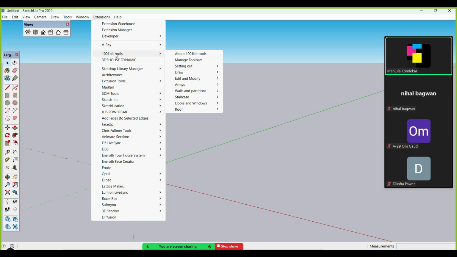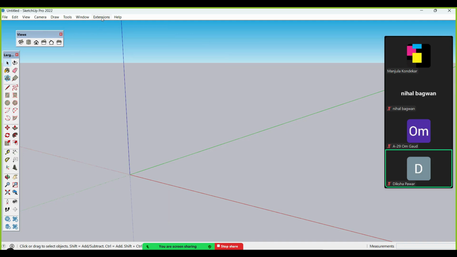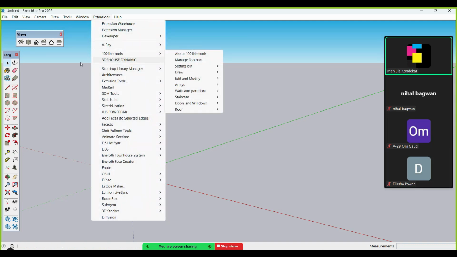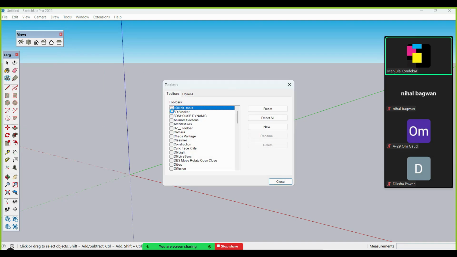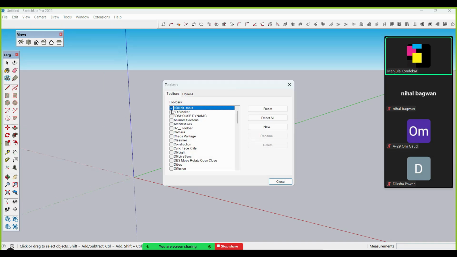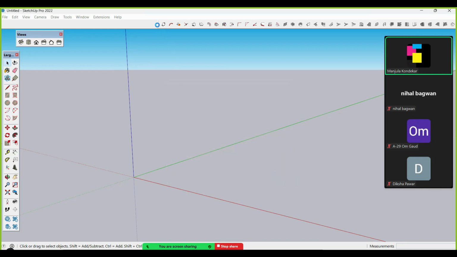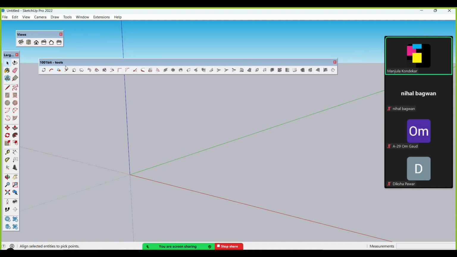How to add it? Yes, ma'am. Okay. Next, even if sometimes it is not visible here, you can go to the view and toolbar. Then you get a 1001 bit tool. Just make sure that you click on that particular option and close. Here you get a bunch of tools. It is not only one tool. Okay. So we have very ready to use tools. Okay. Let me go with them one by one.